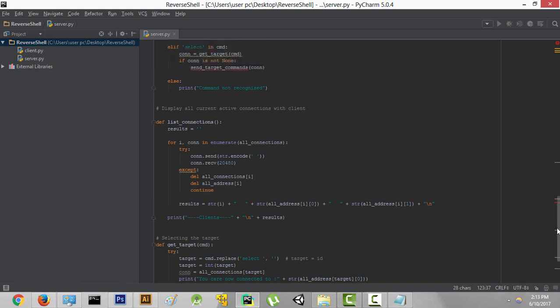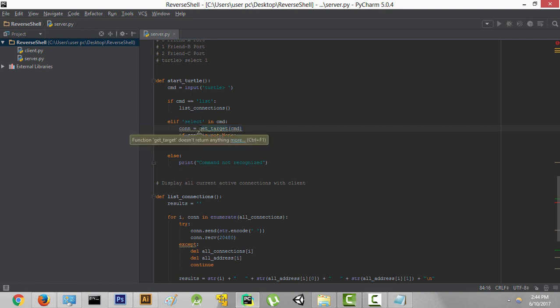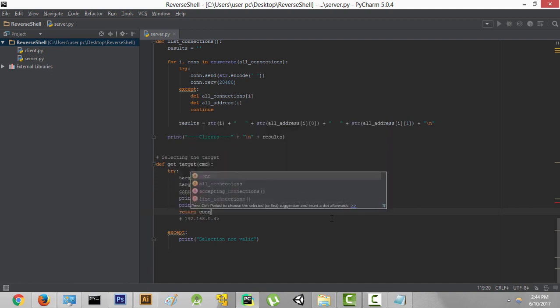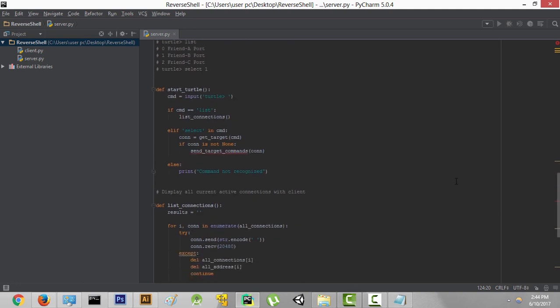Now if we go back to the place where we are actually calling our get target function, now we know that whenever this get underscore target function is called, we get a connection object back and we are storing that connection object in the connection variable, and then we are checking if it is not none, we are able to send commands to that client. But in our get target function, we have actually not returned anything yet. So we'll just return over here, we'll just return the connection object if the try is successful, but if there is an error, we'll just return none. And then if you remember, in our start turtle function, we have checked if conn, that is our connection variable, is not none. And if it is not none, then only we'll send commands to that computer.